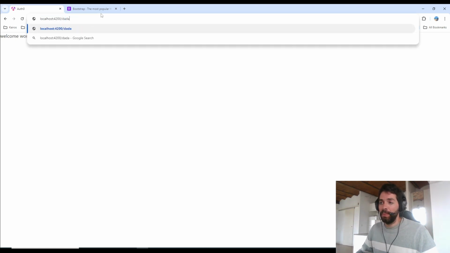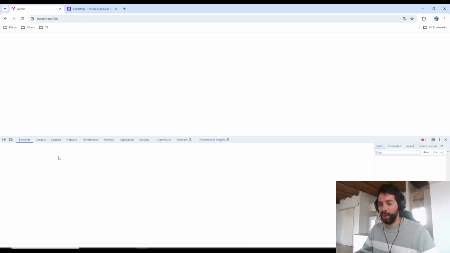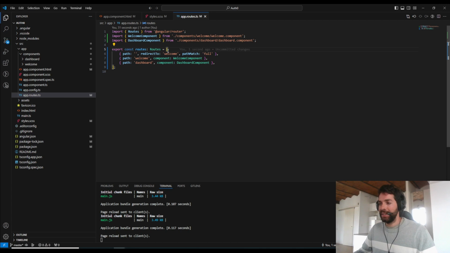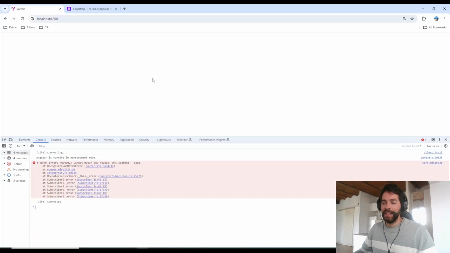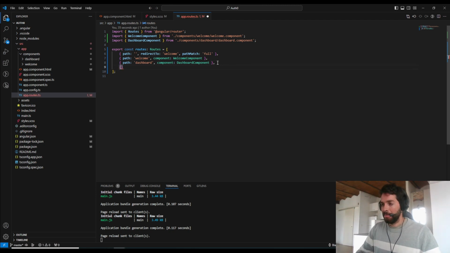But what happens if we put a URL that doesn't exist? Here we have an error if we open the console. And here we have two approaches. One approach could be, we can create a component that says this page doesn't exist, or maybe we can redirect, in this case, to some page. In our case, I will say, okay, when the path is here, we have a wildcard in Angular that is this.